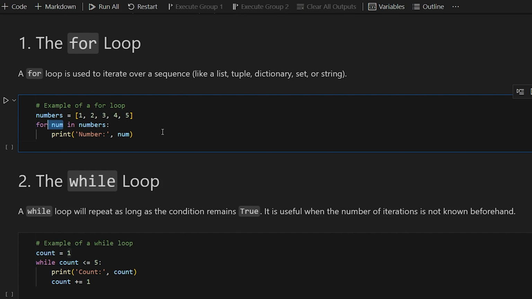For better code reading and clean code, it is much better for this variable to be logical and related to your code. For example, I've defined it here as num because it's short for number. This is a variable that you're just going to define. It doesn't matter; it could be something called x.